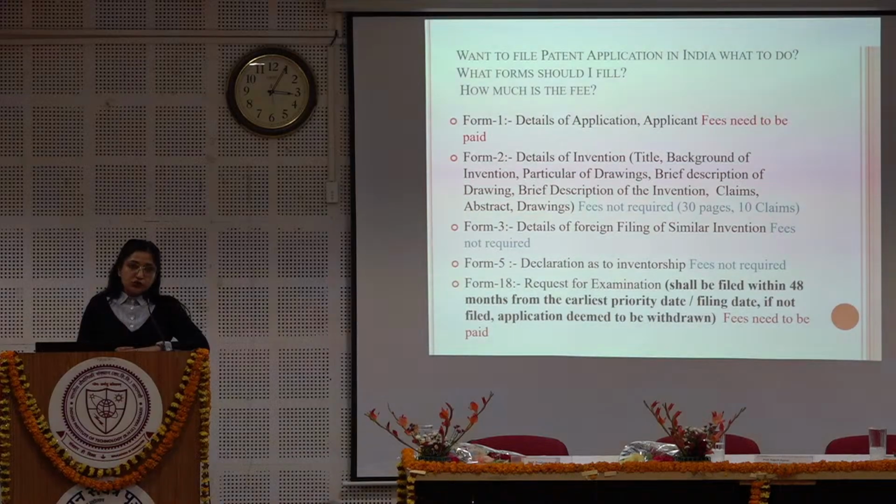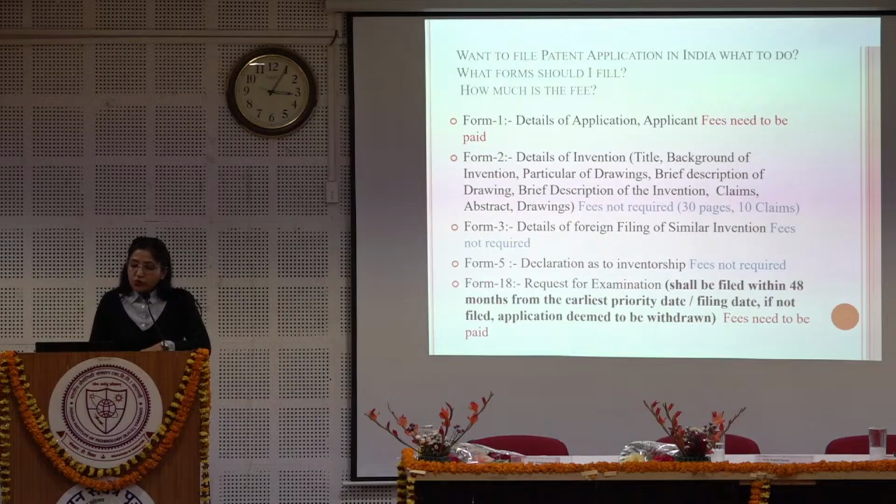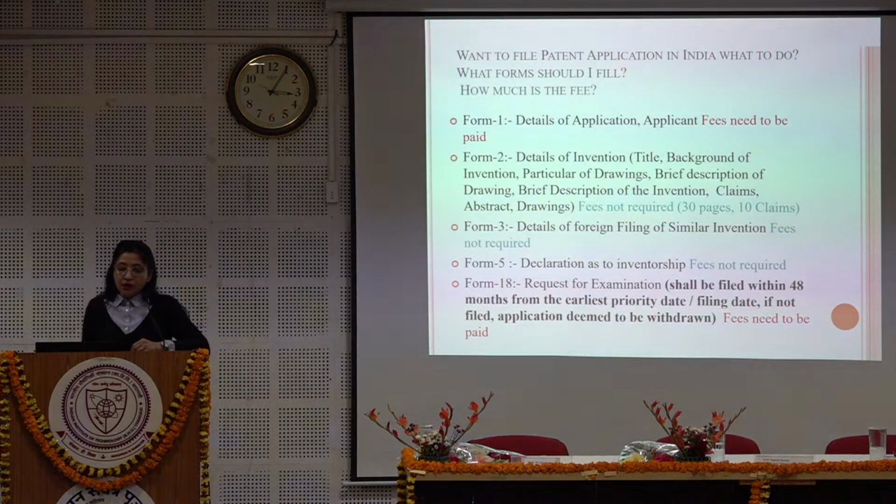And they can be the same also, but there is a possibility that the applicant can be a natural person, or an applicant can be an institute or an organization. And inventors are the people who are actually the true inventors of that patent application. In all these forms, there are fees. There are a few forms which don't have a fee, but majorly the forms have a fee. So there is this Form 1, which gives you the details of the application and the applicant.